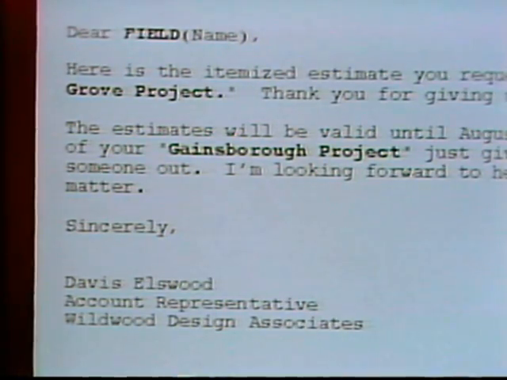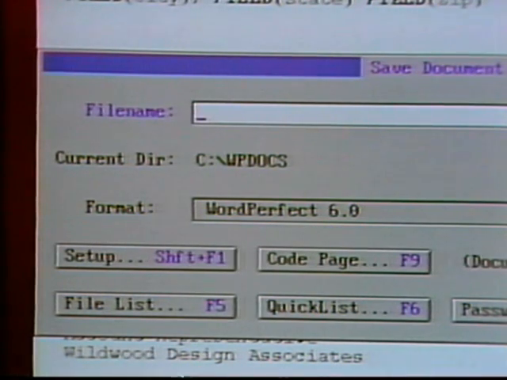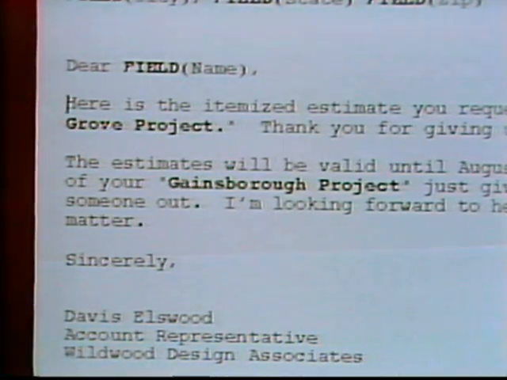To save, press F10 and type in a name for the letter. Let's call this letter 1. We call the data file data 1. Now press enter, and that saves the form letter on the disk.